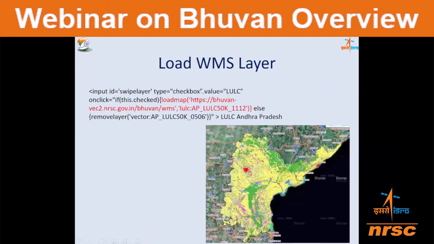Similarly, suppose you want to load the WMS layer. You will define an input with ID, type checkbox, value LULC. On click, if this is checked, you will call the load map function. For load map, you have to pass the layer URL and layer name. If it is checked, you will call load map; otherwise, you call remove layer. So basically, when the user checks, the LULC layer will be loaded onto the map, and if they uncheck, it will automatically be removed from the map.